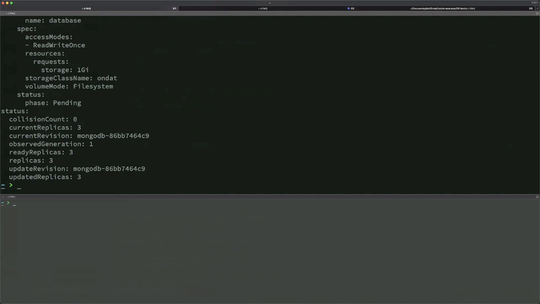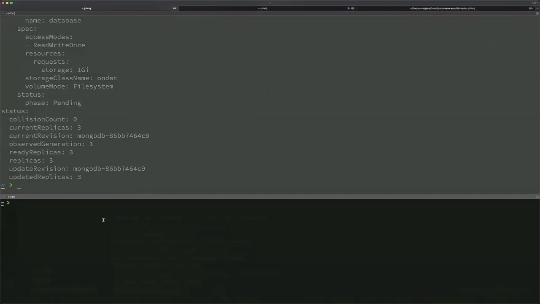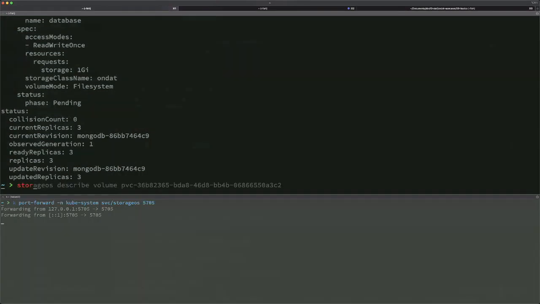Okay, so now what we can do is maybe we can also take a look at the StorageOS or Ondat cluster. So it should be this one. Okay, I can do. Nicholas, I have a question.